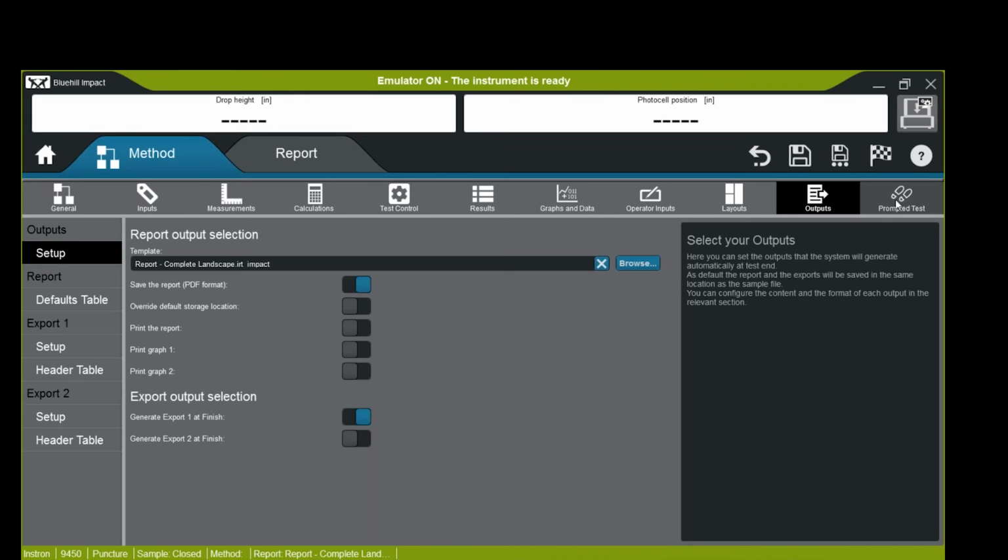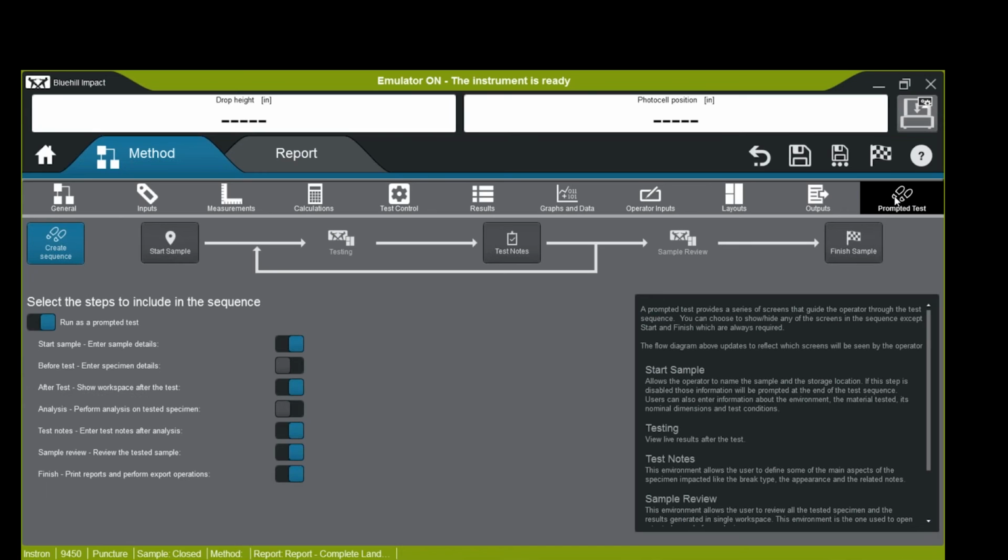Now, something if you are familiar with Bluehill, you know about, and that is creating a prompted test. So when we're creating the test methods, we can turn them in to be a prompted test. So what is a prompted test? A prompted test, I like to say, is the equivalent of having the testing wizard right there with the operator.